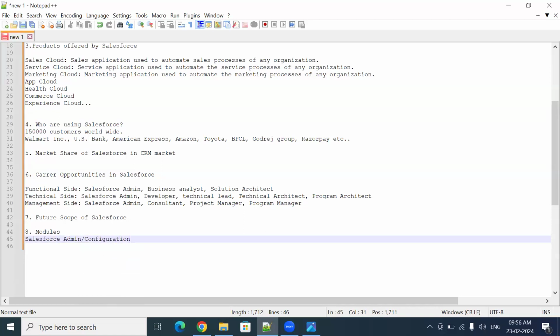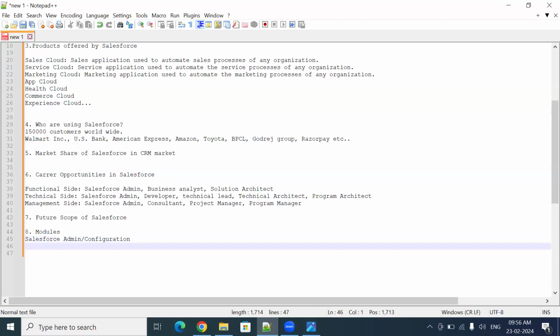Purely, it's non-programming. There is no programming involved in this module. Whatever the features that are provided by Salesforce, I'm going to show how to use the various features. There is no single program I'm going to write as part of this Salesforce admin or configuration module. Completely zero programming. Second one is Salesforce development.